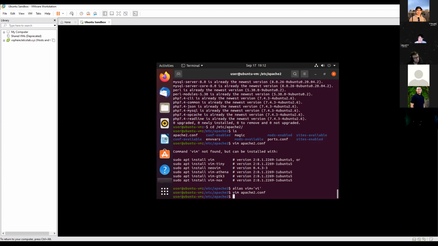But the next thing we're going to be talking about is the M in LAMP. The M stands for MySQL. It may also stand for MariaDB, but MariaDB is just a fork of MySQL, so it's functionally going to be pretty much the same.